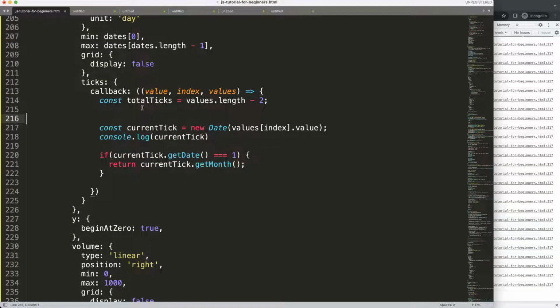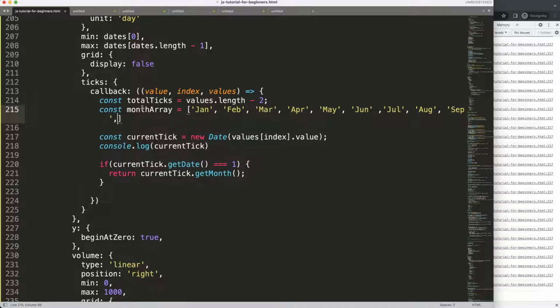What I'm going to do for that is create a simple month array. I'm going to create a very simple month array with the names of the months specified. So we say here Jan, Feb, March, April, May, June, July, August, and this is September, comma, what we have here is September, October, November, and finally December.